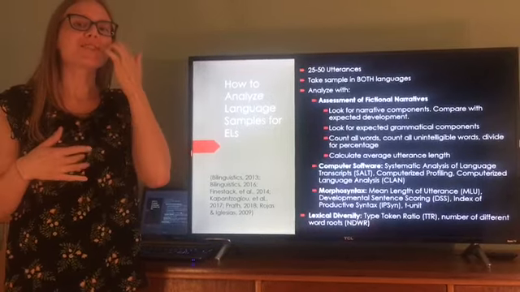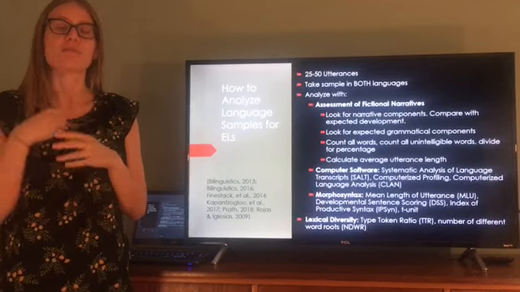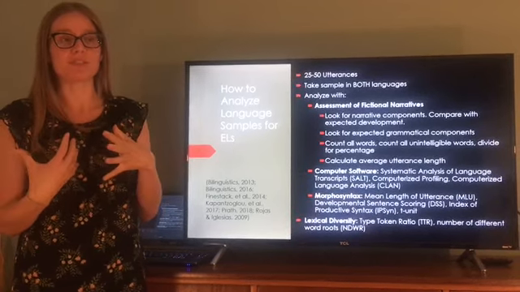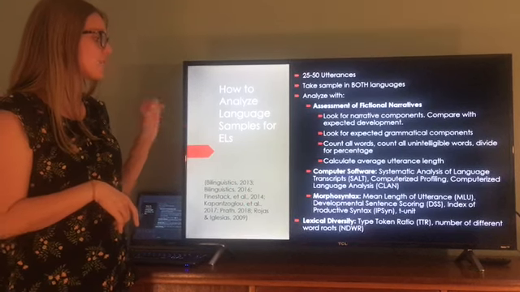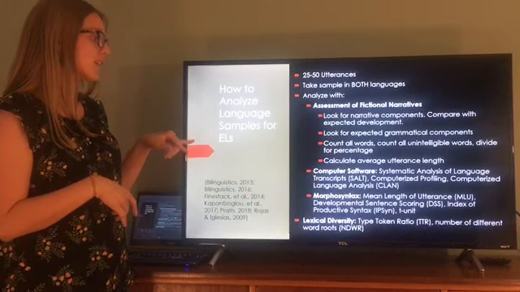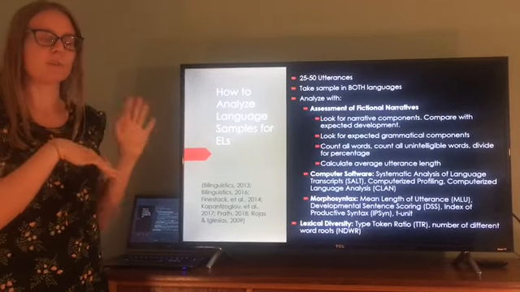And the one great thing about modern technology is that we now have software to analyze the sample for us. So we'll talk a little bit about the software, but there also are free options available for us. For example, the computerized language analysis software, CLAN. It is free, so you don't have to pay a lot of money to have help with your analysis.